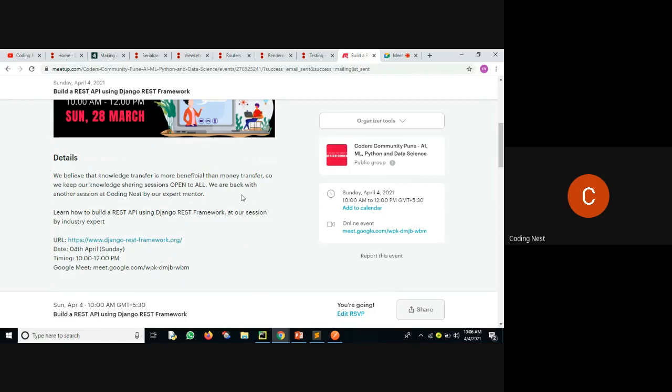create a REST API. Nowadays, with the advent of moving towards cloud-based architecture, we are moving away from the monolithic architecture, and we are moving to the microservices based architecture. So there is where your REST frameworks come along.